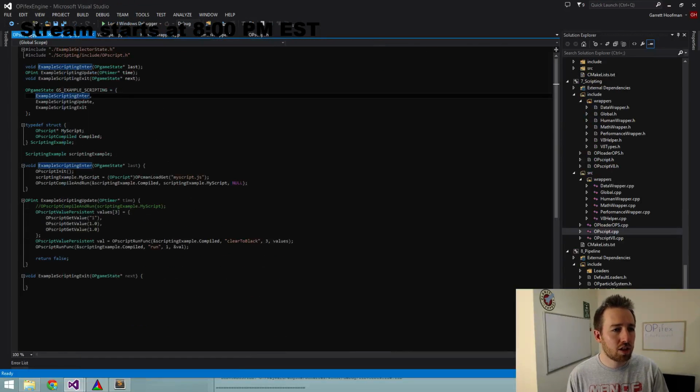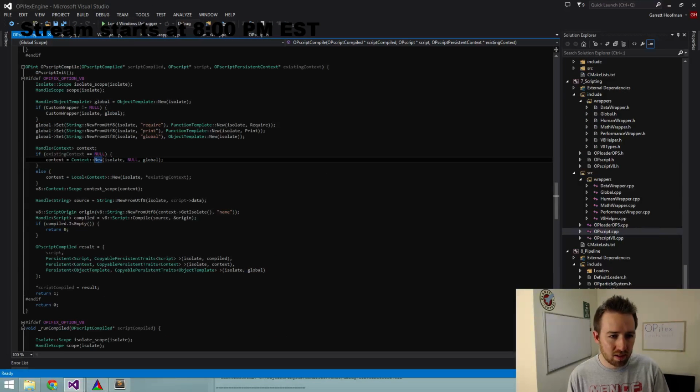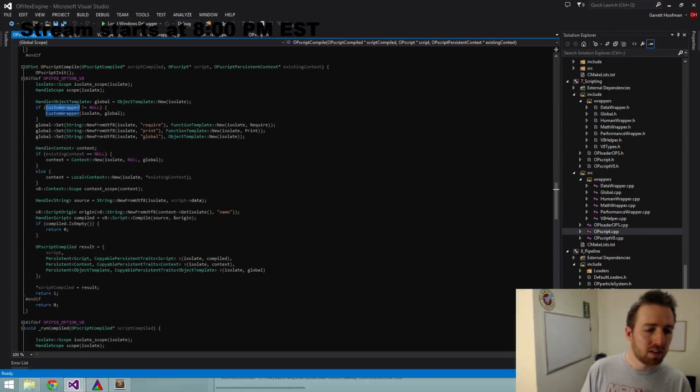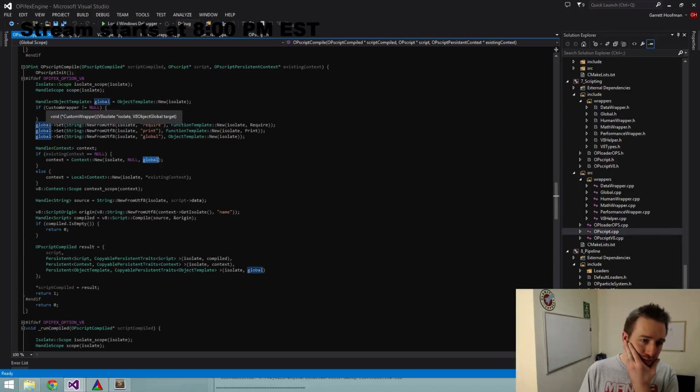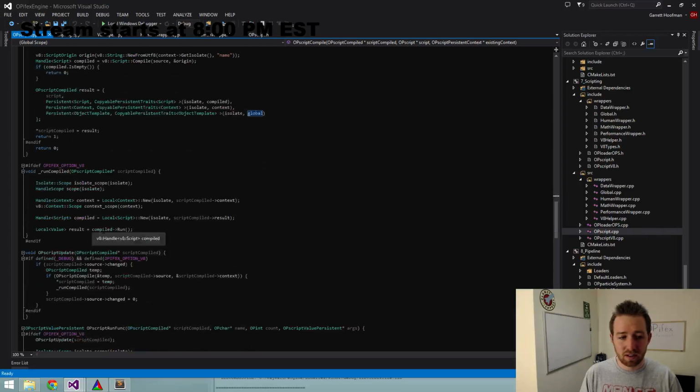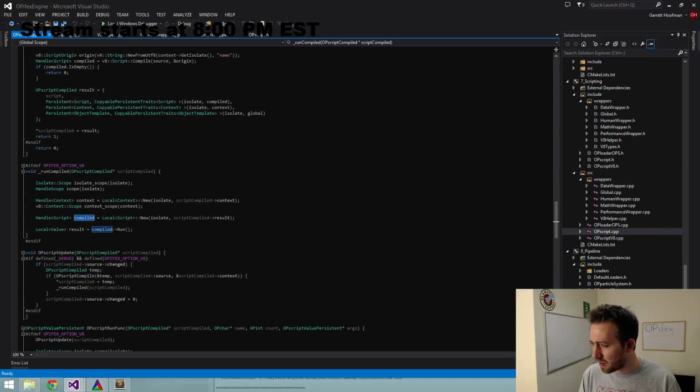So I may need to change out the scripting system on when this custom wrapper gets called. The result context equals new isolate global, because it's an object template at this point, not the actual context for the global, which is where I want it to be. So I may need to look into that later and figure out why that's doing that in the engine itself. So I'm going to do a note for that.